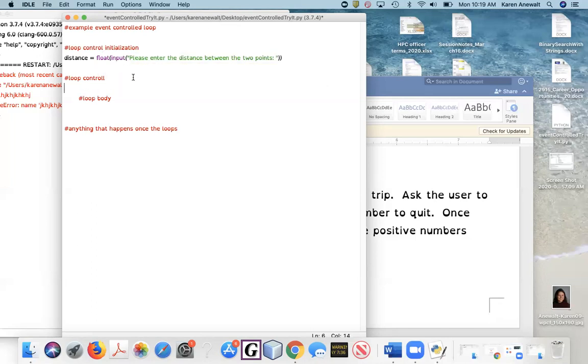Super. And then I'm going to set up my loop control. That's where you write your while expression. And you want the expression to evaluate to true when you want the loop to continue. So in this case, we want the loop to continue as long as they don't enter something that's negative. So anytime the distance that they entered is greater than 0, we can make it equal to 0 too, that's fine. Then we want the loop to keep going.